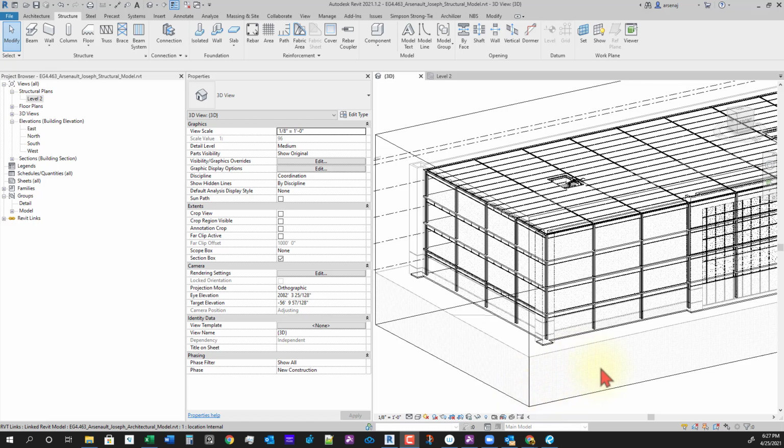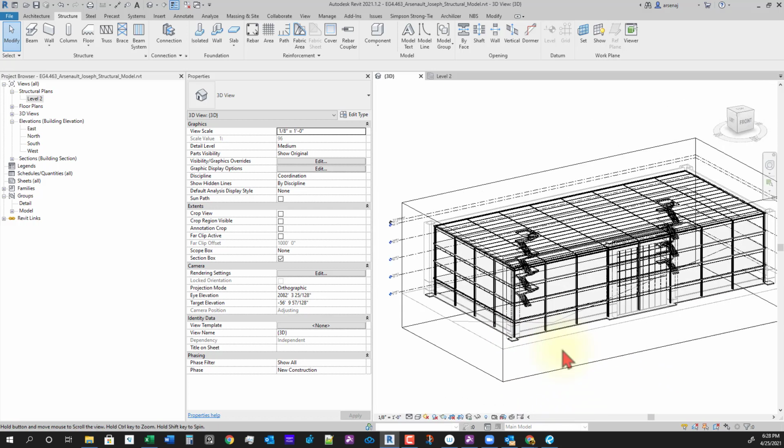All right, let's fix up our structural model now. We got our beams and columns in. So let's add some brace frame in here. Let's fix the beams that are still a little bit off first.